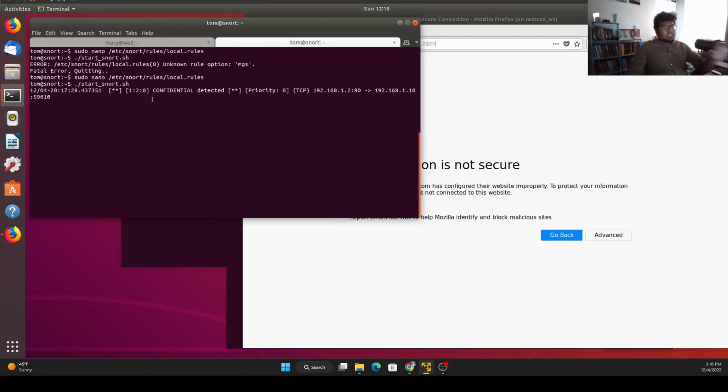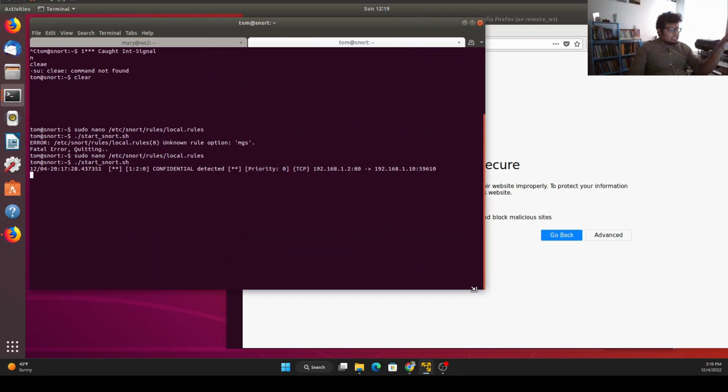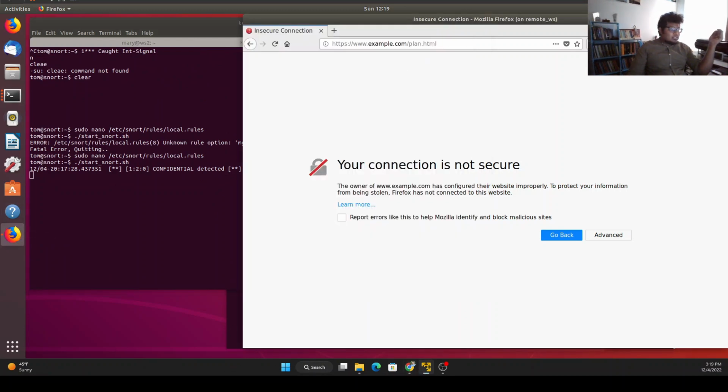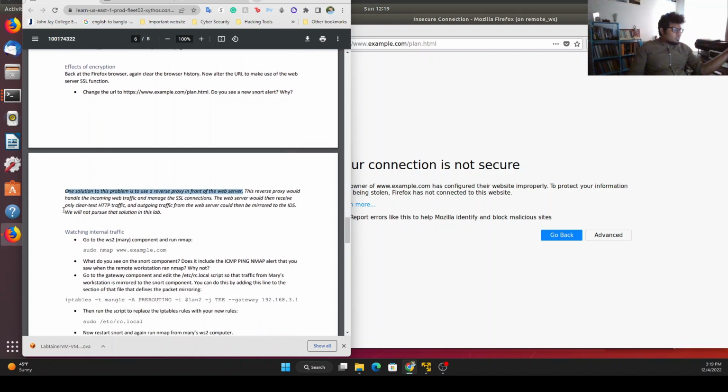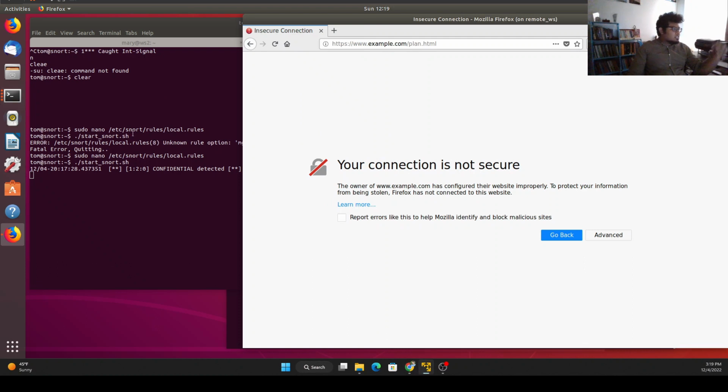We don't see any kind of alert in our snort because when you do the encryption, like SSH or HTTPS, it doesn't show you in here. When you change the encryption, it doesn't show us. So one solution for the problem is to put a reverse proxy in front of the web server. So we have to use the proxy. The reverse proxy would not be in the traffic and the SSL connection, so we're not going to pursue it in this lab. So you can just say this is not going to work.